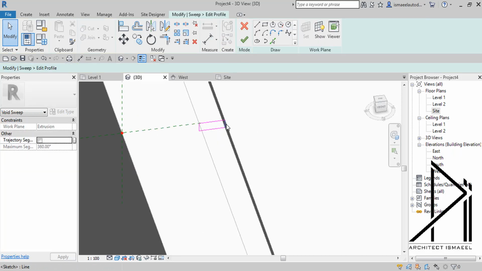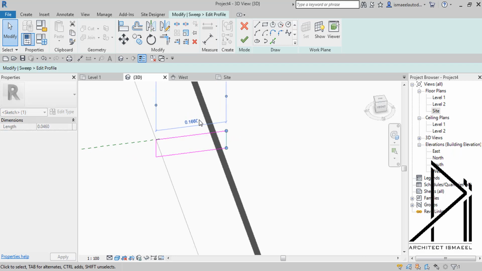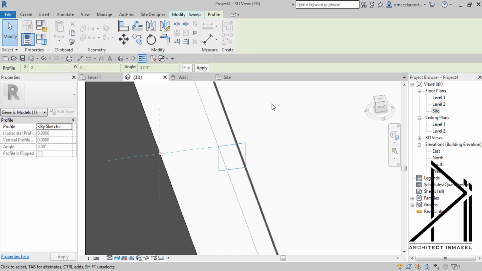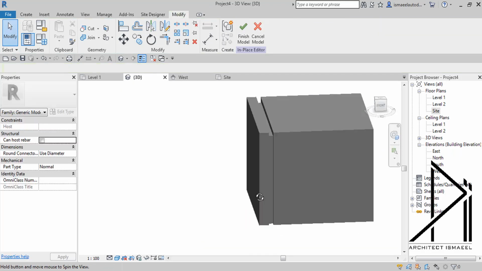Then I enter it again and make it bigger. Edit Profile. Just make it a bit bigger from here, maybe 0.2 will be enough, and then the height maybe 0.5, let's see. Nope, 0.2 again. Say OK, yes again. I think this one is better.